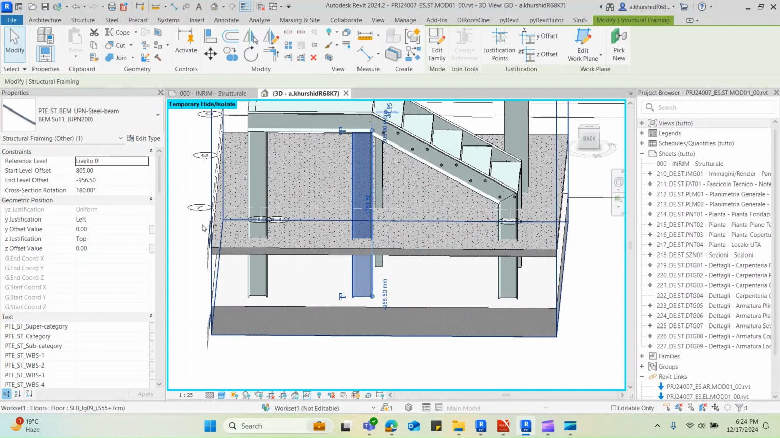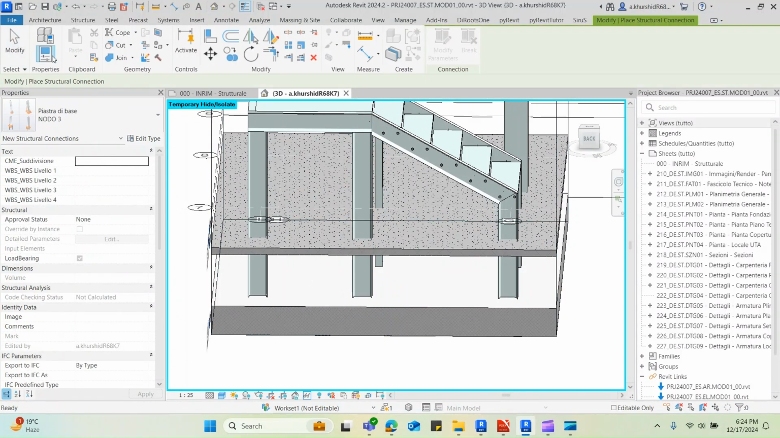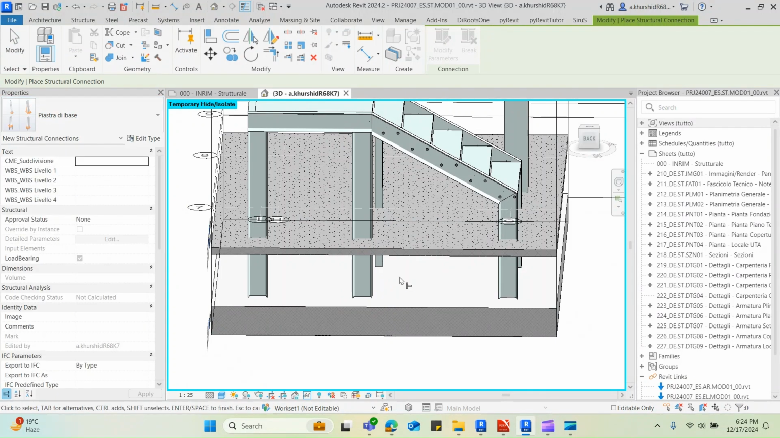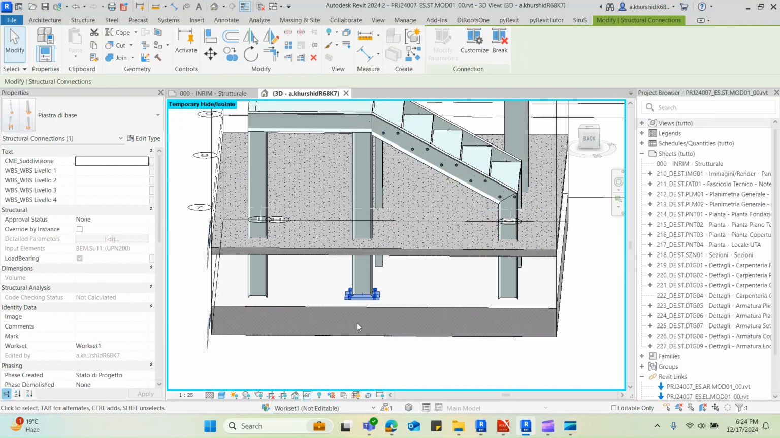To make a steel connection, go to the Connections toolbar from the Steel tab, find and click on the right connection type, then first, select the element, and then press the Enter or Spacebar key to create the connection family.